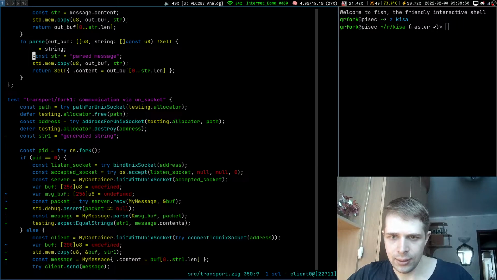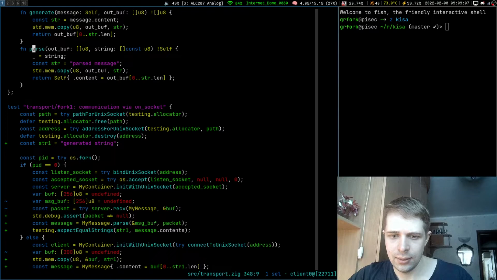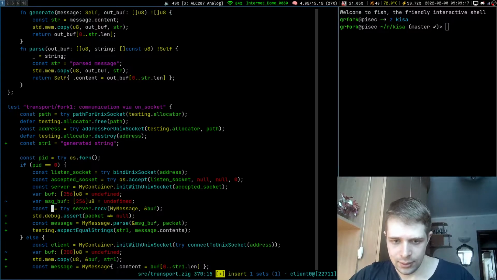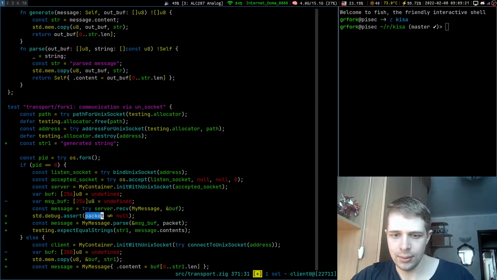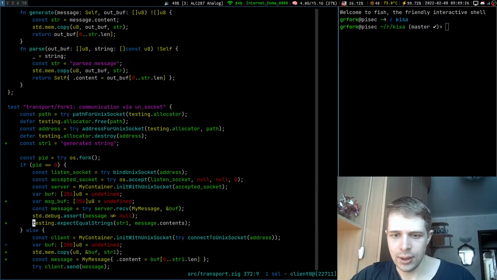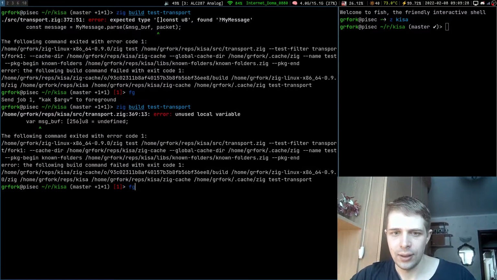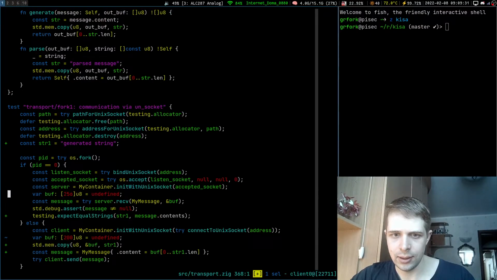Let's do it, string parsed message, parse. Oh, this already is my message, so yeah. I confused it a little bit. That is okay, no problem. Just like so. Unused local variable. Yeah, that's correct.